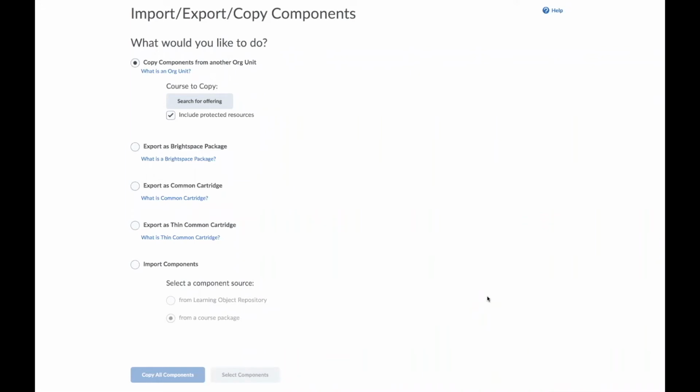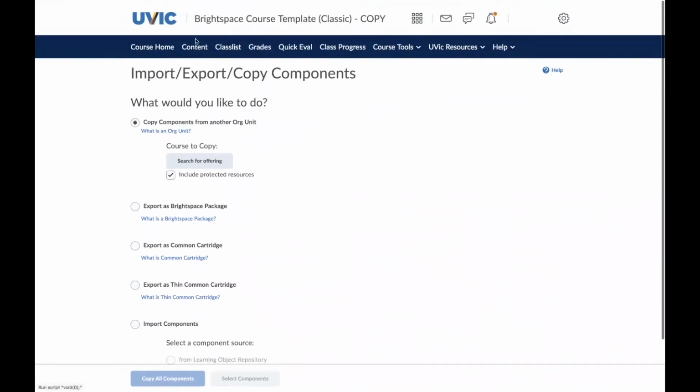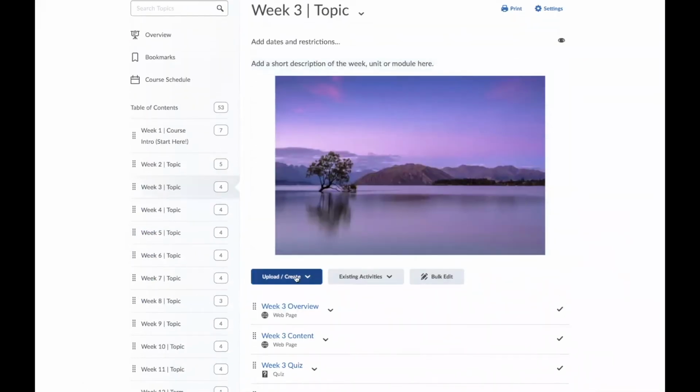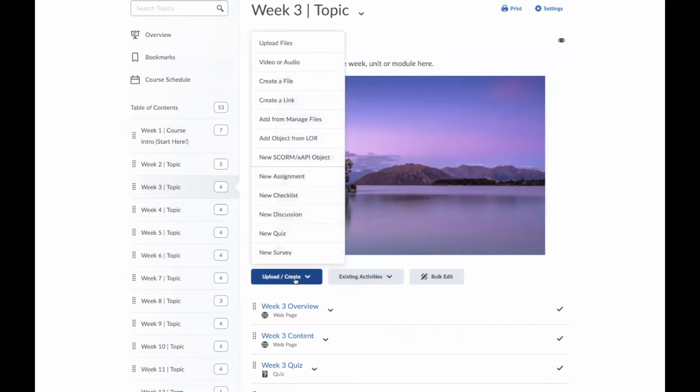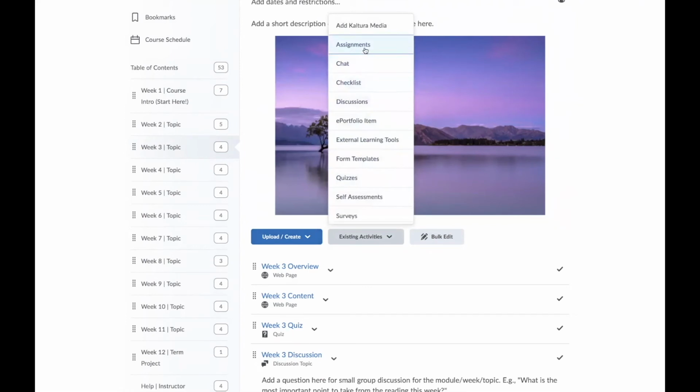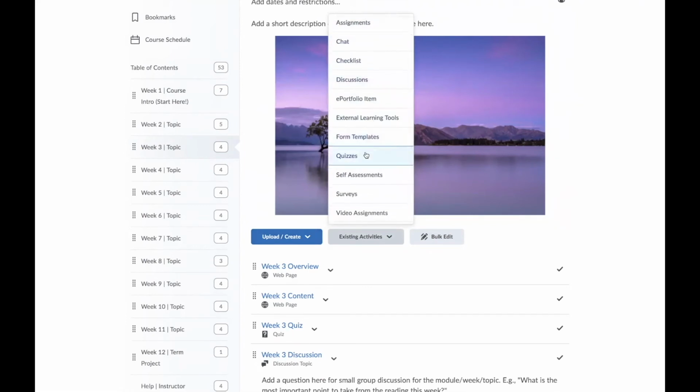We will now go over how to edit items and modules once the template is uploaded. First, let's go back to the content. Here, we're going to use module 3 as an example. Within each module, you have the options of uploading, creating, and adding new or existing content activities. Upload Create allows you to upload videos, links, web pages from your local computer, or create any new content activities. You can also add existing activities in Brightspace such as assignments, quizzes, and surveys, and more by inserting them through the existing activities.